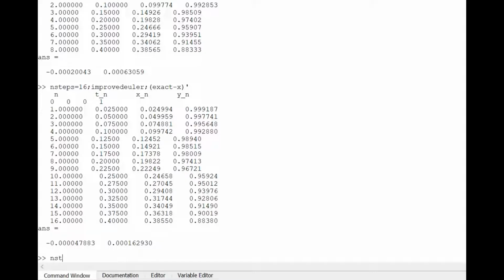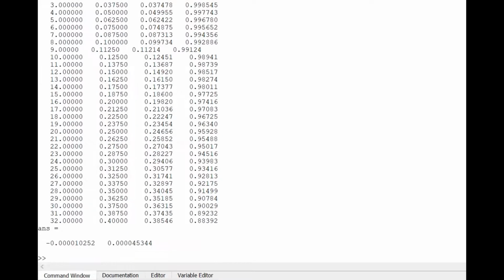I go with steps equals 32. To print out, the error is now 0.00. How many zeros? 0.00004. Again, a factor of 4 smaller. So already getting down to almost four decimal places correct. So that's very good.